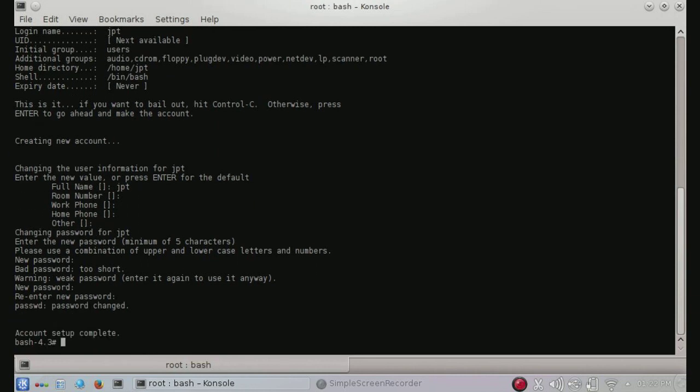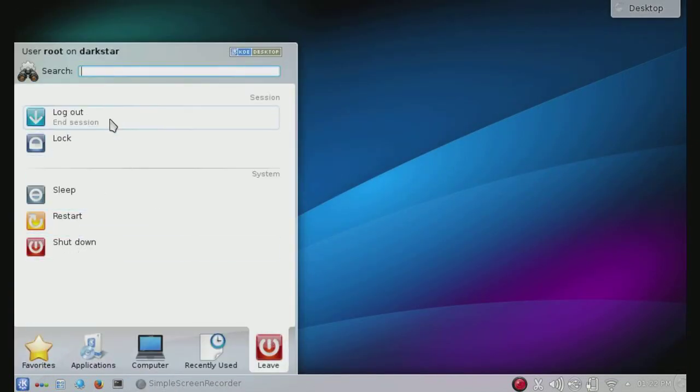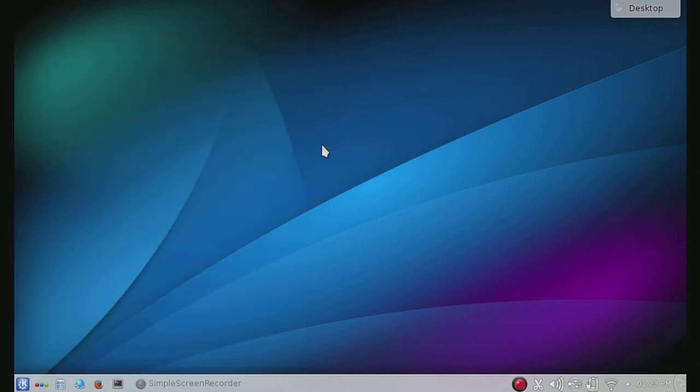And there we go. Now you can log out, go back into the kernel, and you can log out like that, and then log back into your normal account. And then, there you go. Now actually after this, it's better for you to start using your normal account. Then you start using your normal account, and you've got everything configured.